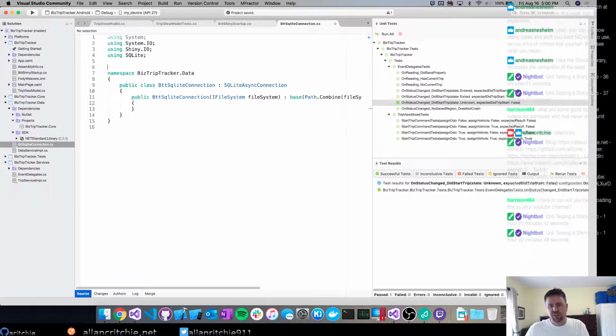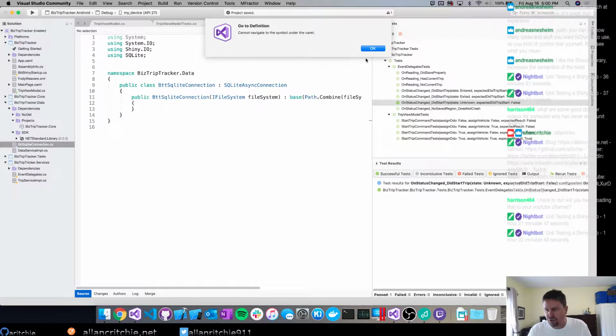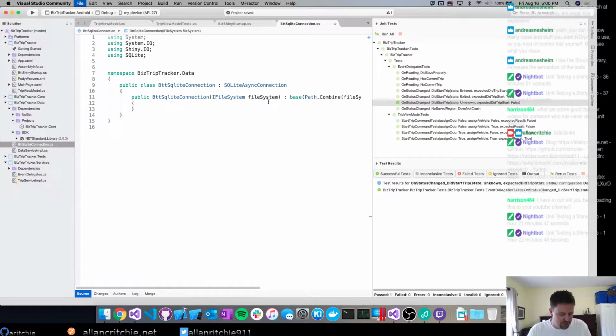If you've done anything with SQLite, I've seen a lot of people end up creating their own abstraction just for this database path. Do this with Essentials or do this with Shiny. You don't need to go through that hassle. Make your life easy.